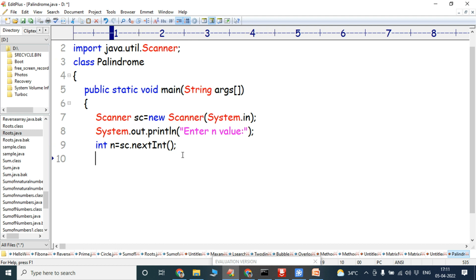Next one, we are creating some variables, that is int m, rev is equal to 0, r. So these three variables can be declared. The rev value I am taking initially as 0. Next one, I am taking a while loop: while n not equal to 0.